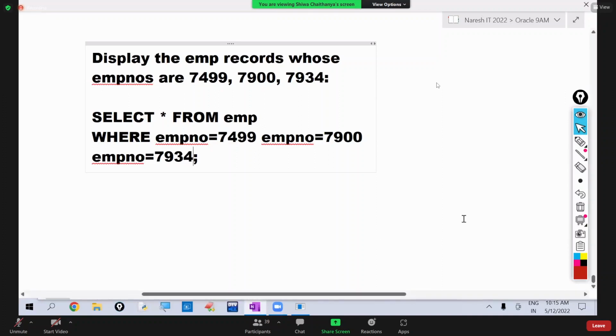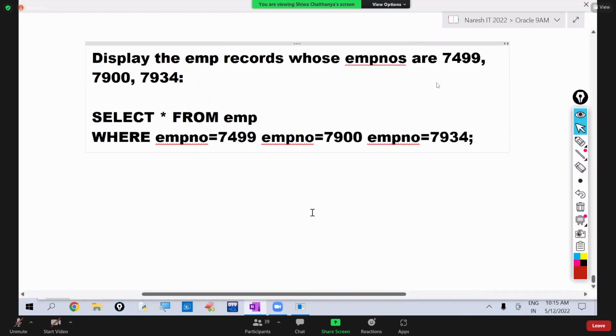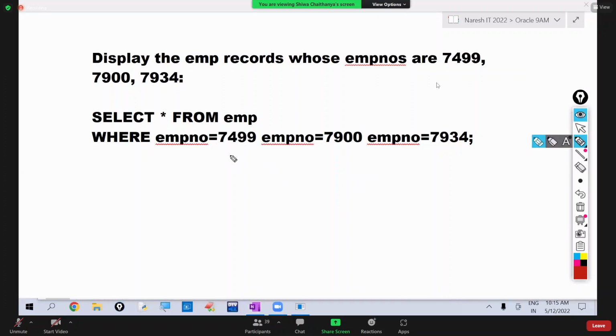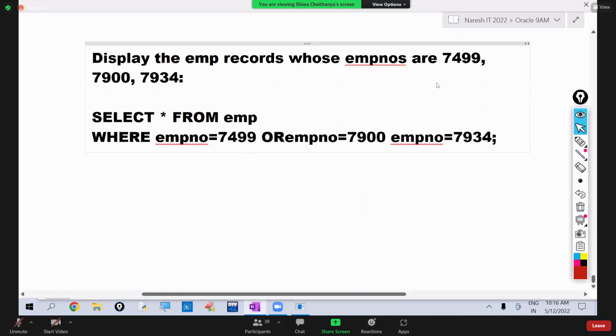So now here, do we have to use the AND operator or the OR operator? OR operator. Because for every employee, only one employee number is there. If the employee number is 7499, definitely his employee number will not be 7900 or 7934. So we cannot use the AND operator. We must use the OR operator. At least one condition should be satisfied here.